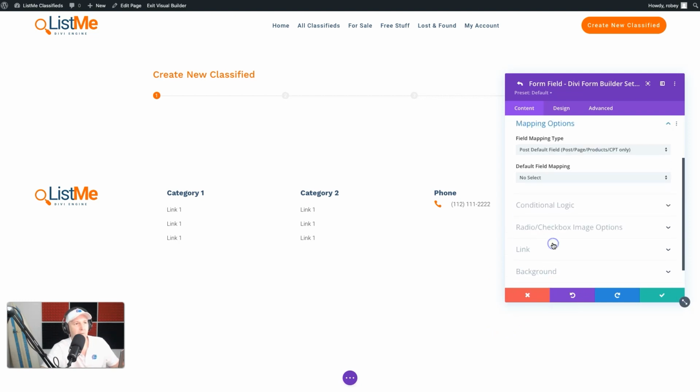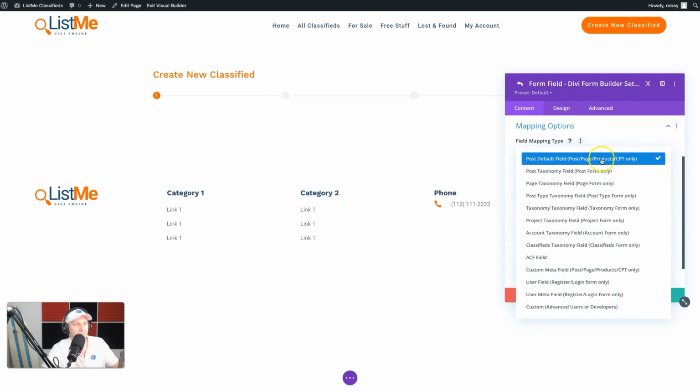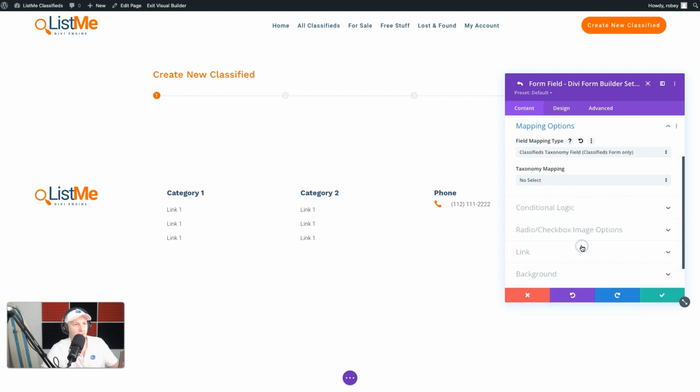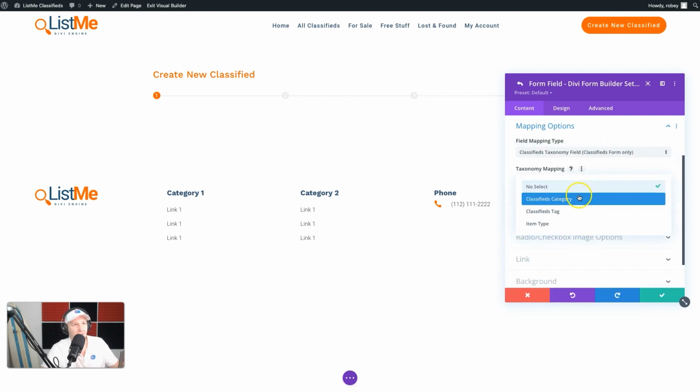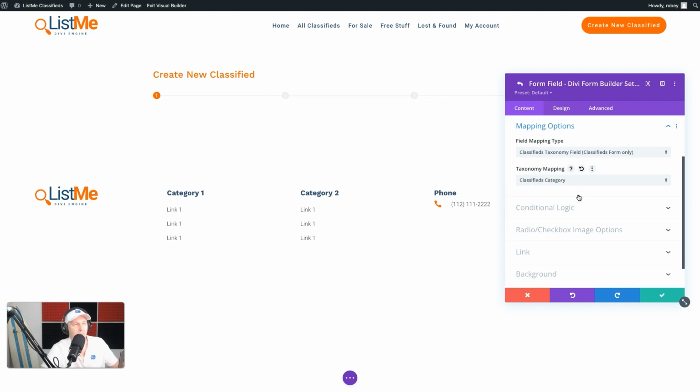Now for mapping options, we'll just come down here and we're going to say, okay, well, this is going to be the classified taxonomy, right? So it's a taxonomy field, and then we're going to select classified category. Perfect. So it really couldn't be any easier. It really does make it easy for you adding these things in there.